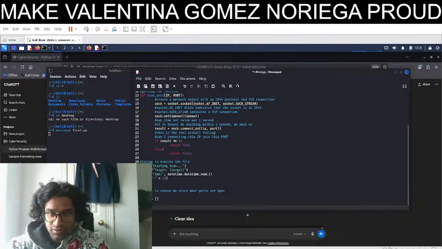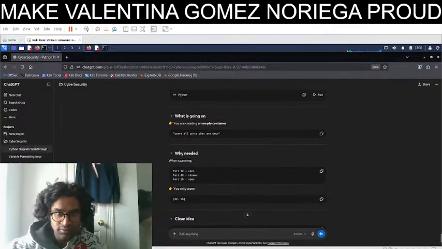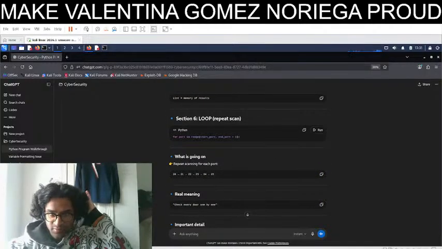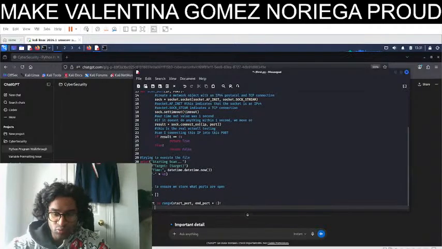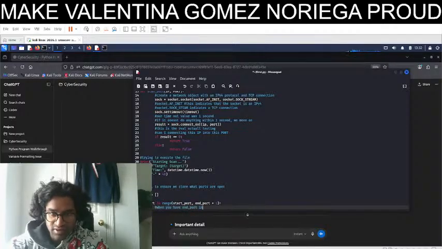So ports, and for port in range, start port and end port plus 1. You want the plus 1 because if you have only end port, the end port becomes exempted instead of end port plus 1.